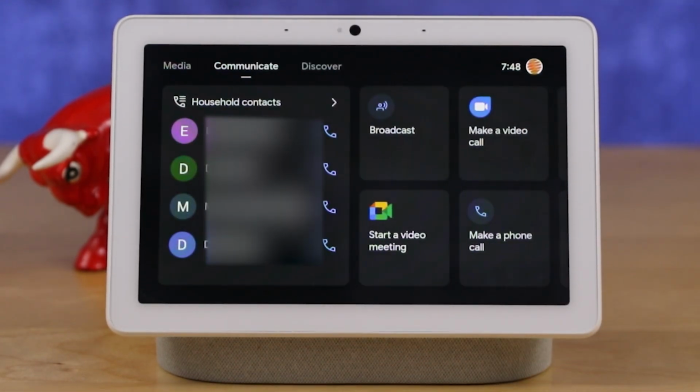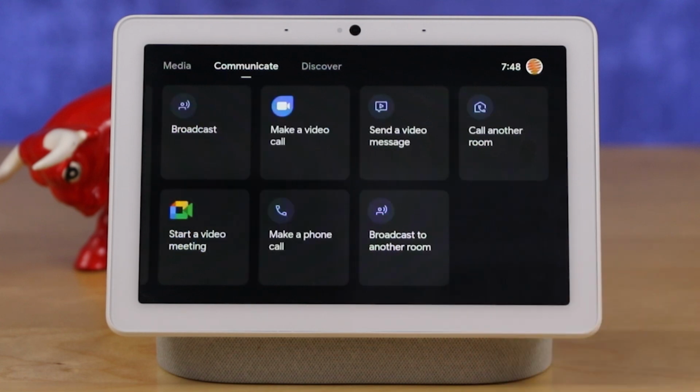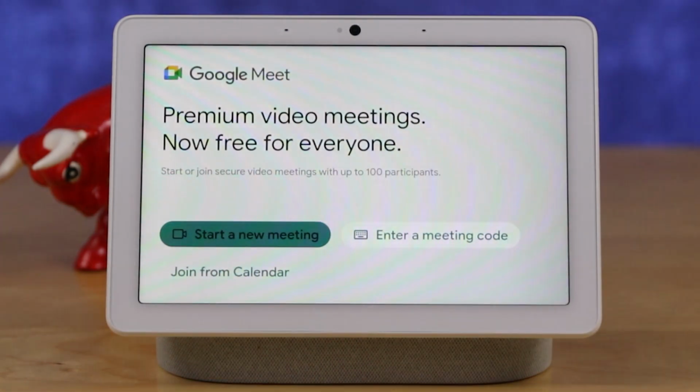Moving into the Communicate tab, this is one of the most interesting tabs. So you have your household contacts again, but now we have a number of different communication methods that we can use, which includes starting a video Google Meet. And if you've put a Google meeting into your calendar, well, then you can join just with that button sitting right there. Otherwise, you can create a new meeting or join one with a code you've been given.